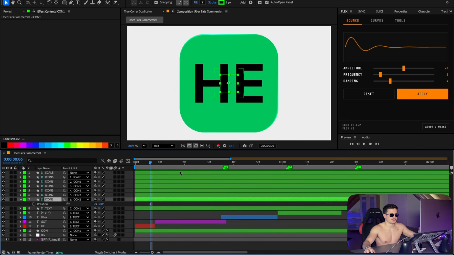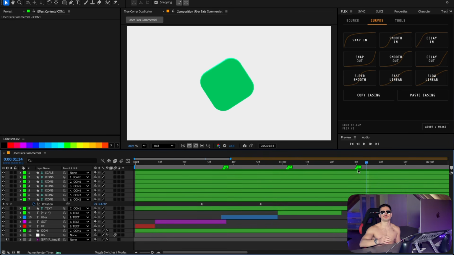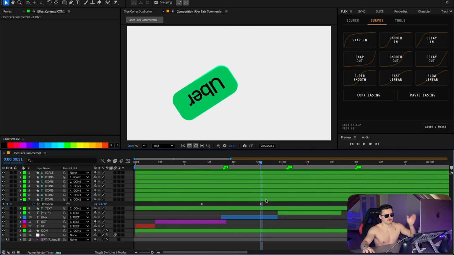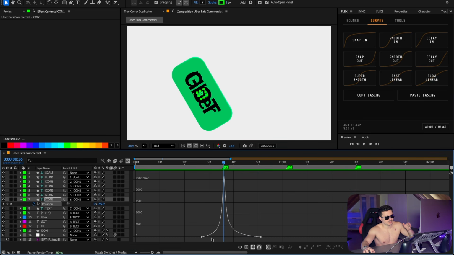Icon 1, keyframe the rotation, and I have 3 different rotations. So the first one for the first text spin, then the second one and the third one, to make sure that they all add up to 360 degrees. So first rotation goes to 147, the smooth in easing, and you want to make sure that the highest point in the easing tab is exactly on the marker.